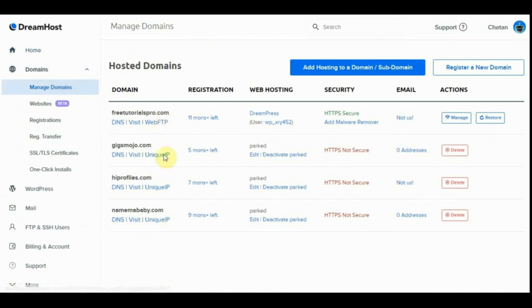Let's see, I have a few domains registered in my name, but three are currently parked and only one is active with a plan. I've chosen DreamPress as a plan of web hosting from DreamHost. DreamPress is basically an exclusive managed hosting plan for WordPress. It starts at $16.95 a month for a single website, but it has its own benefits.